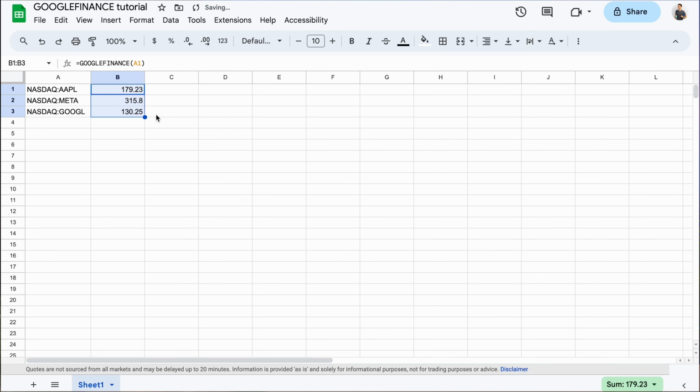Now let's talk about the attributes of Google Finance function. If you don't type in the second argument or specify price, you'll get the last known price for the chosen ticker. It's the default attribute. There are plenty of other attributes you can take advantage of, and the available options will depend on whether you're fetching real-time or historical data.